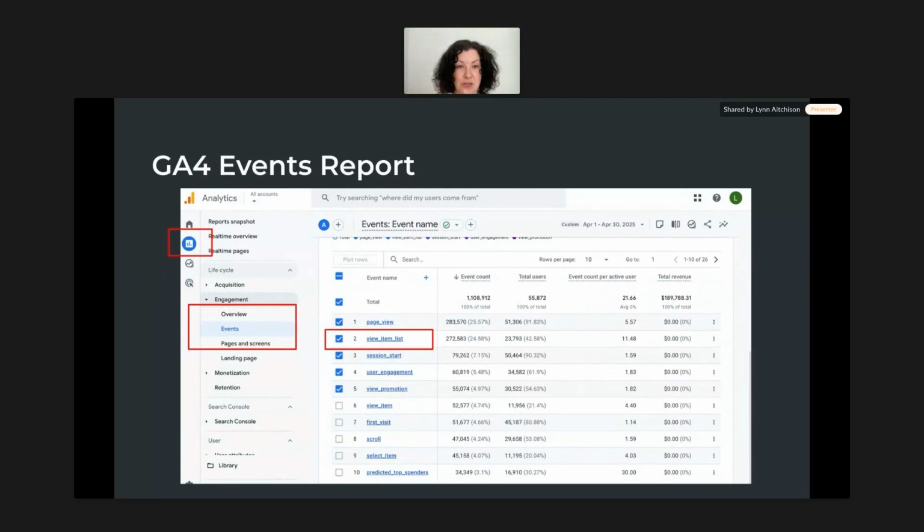This is one of your standard reports, but this is the first place that I would visit after setting up a new event in GTM. I would also note here, if it's brand new, you will need to wait about 48 hours to make sure all your data is pulled through.